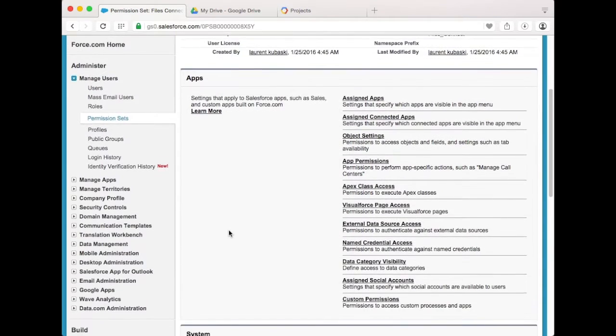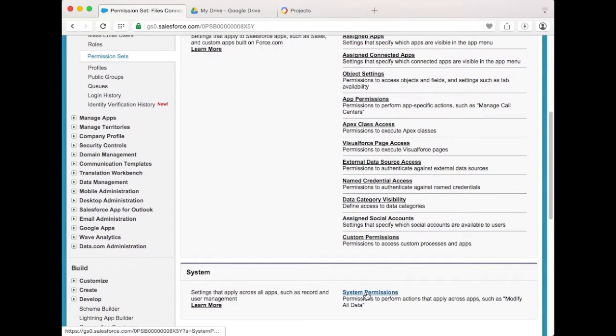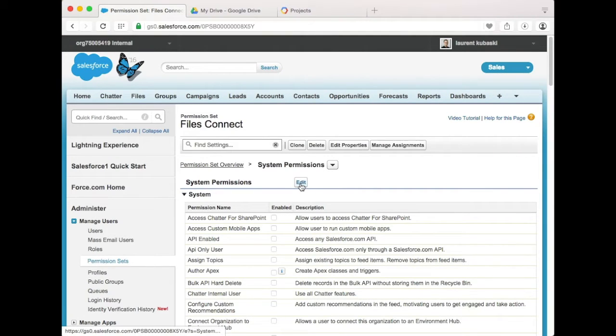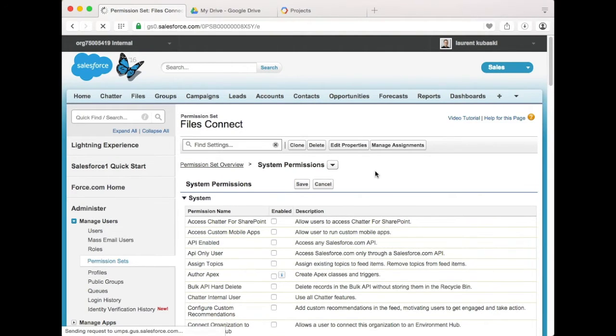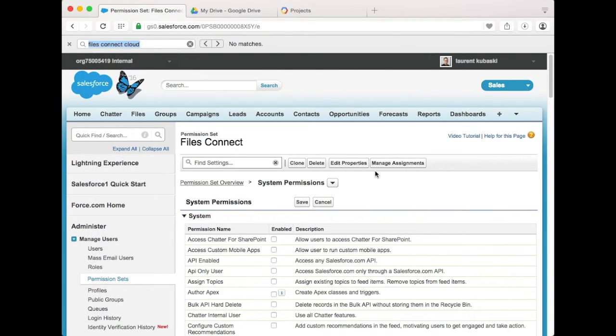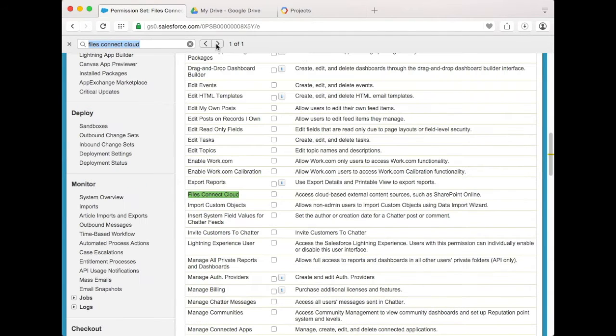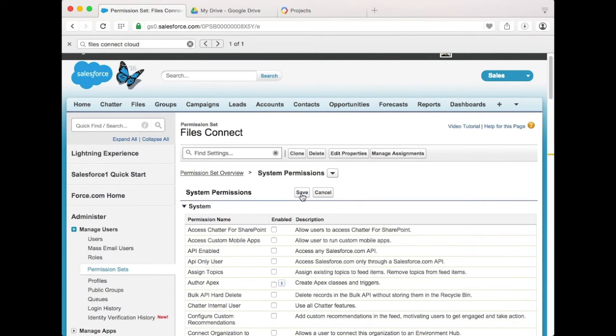Scroll down to reach the System Permissions section. Click on Edit and search for the Files Connect Cloud user permission and click on the checkbox. Then save the permission set.